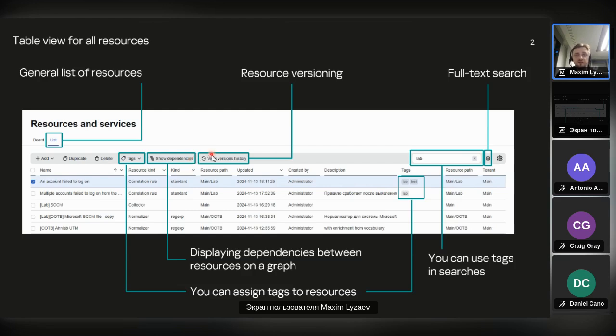Also, KUMA is tracking versions of resources. When you edit a resource, KUMA is creating a new version, and you can restore old versions, and also you can compare versions. You can compare new and older versions in the interface. You will also see this in the demo.